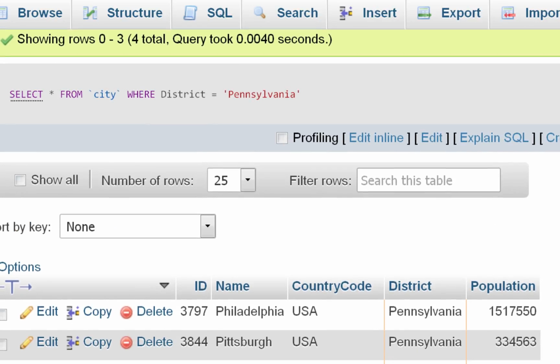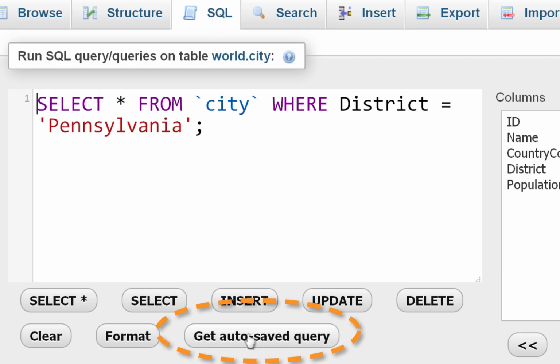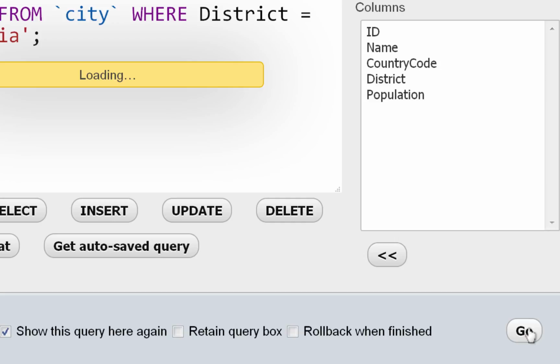And we could check what's New Jersey. Yeah, I'll let you find the New Jersey ones, so I'll skip the New Jersey ones right now. And let me see what else I could find in here. Now I don't have to rewrite this again. Remember, you could go to get auto saved query and just change this to California. You have to spell it right. And I'll put California, and then I'll just hit go. And all the cities where the district is California.